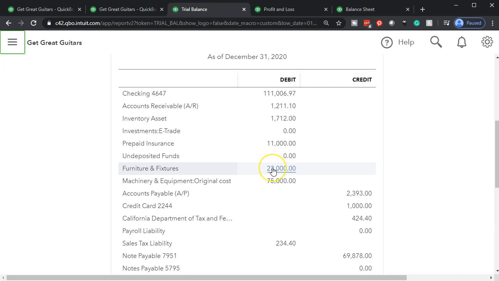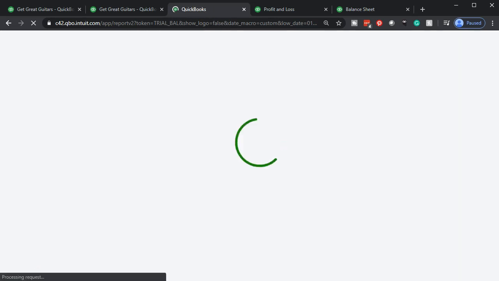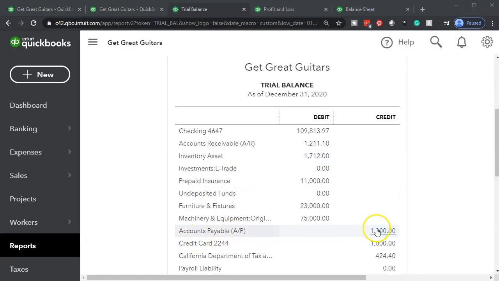That 1,200, of course, ties out to, let's go and see if this one is refreshed. And no, it's not. So I'm going to go ahead and refresh the screen on the trial balance. And there you have it. There's the 1,200. So 1,200 is left, and it ties out to the supporting schedule here.